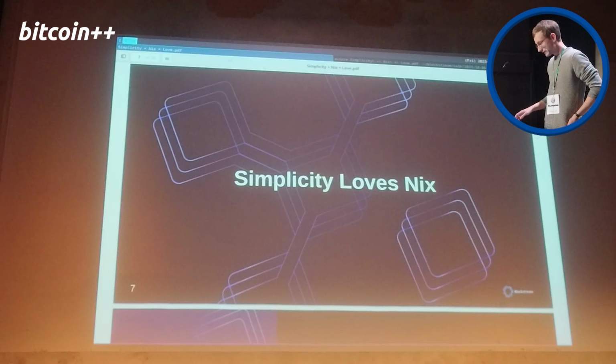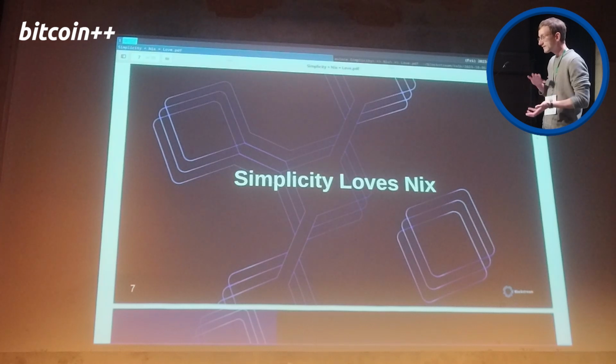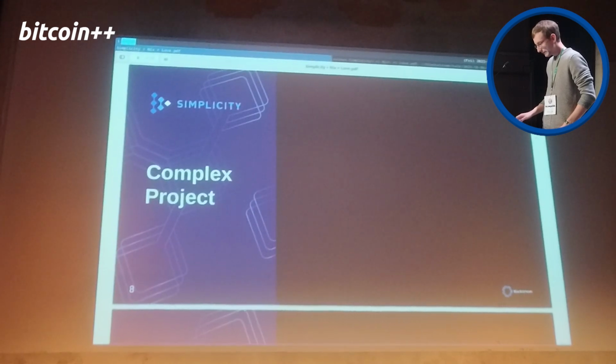I'll talk about first how our project Simplicity benefits from Nix. And then after that, I will talk about how Simplicity lends itself to the Nix infrastructure, how Simplicity works particularly well for Nix.